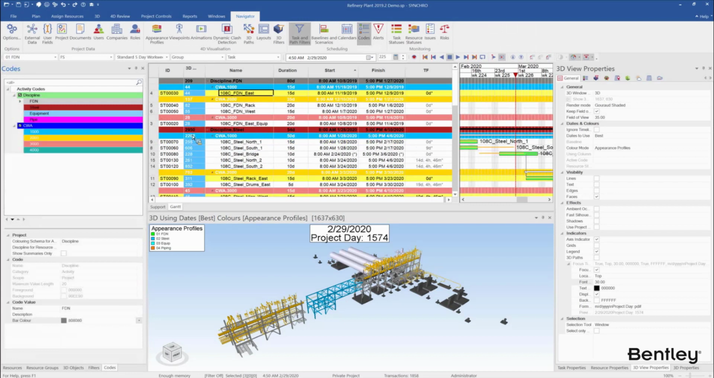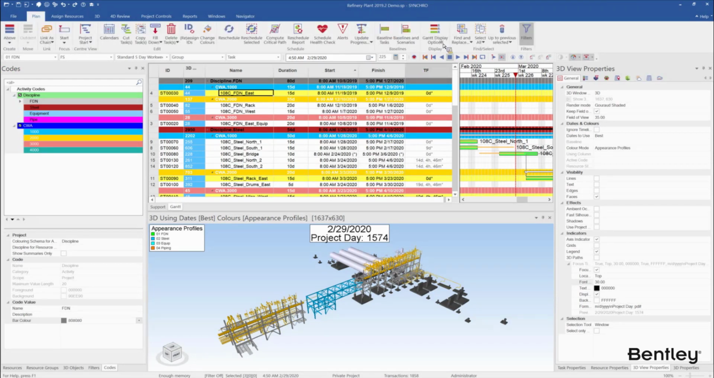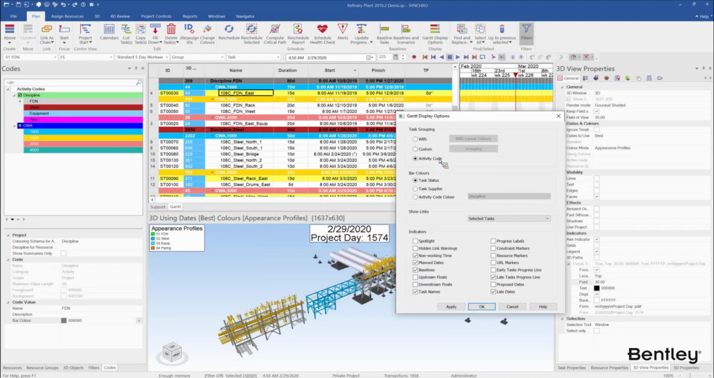enhance it a little bit, you can have your hierarchy as well, grouping by multiple activity codes if you use the group by code option. Don't forget that this option is always available here in the Gantt display option, and if you choose activity code, then of course the code will be colored by the color that you set up.